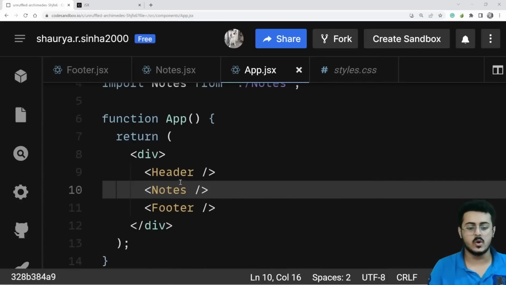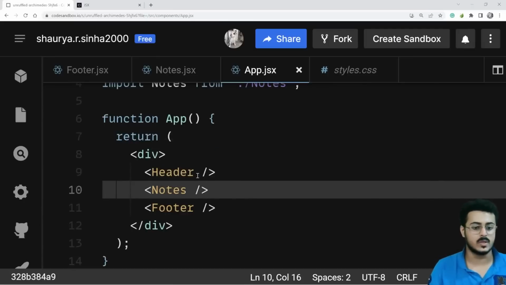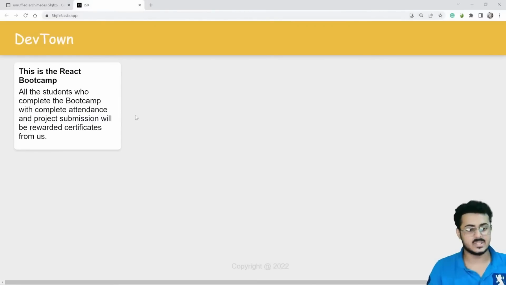The nodes will go between the header and the footer, of course, because that is the place that the nodes will go. So let's go back to our website, and as you're able to see, you have created your very first node. This is the React Bootcamp. All the students who complete this bootcamp will complete attendance, and project submission will be rewarded as class blah blah blah blah blah. So in this particular way, you are easily able to create nodes as well.